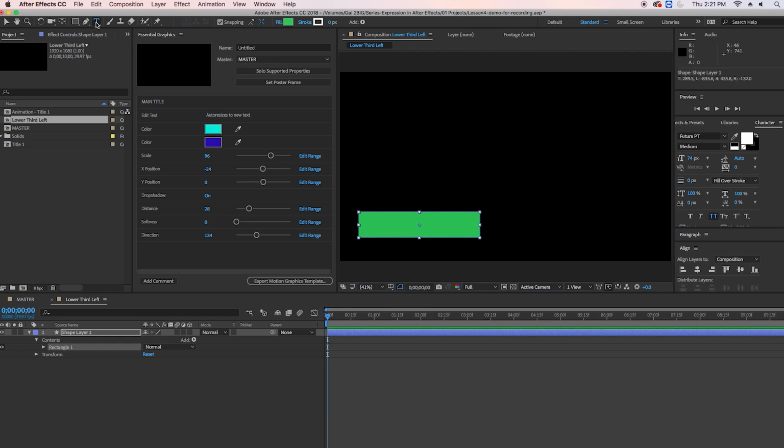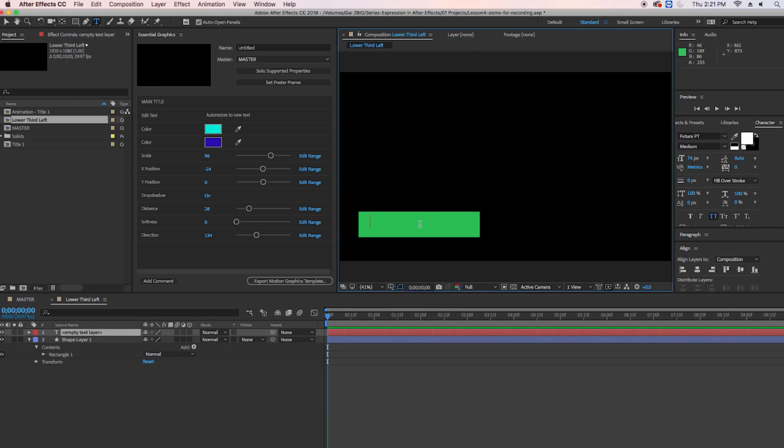Now let's create some text here. Let's just type in lower third left. And let's go back to the selection tool and recenter it in the center of this rectangle, okay?